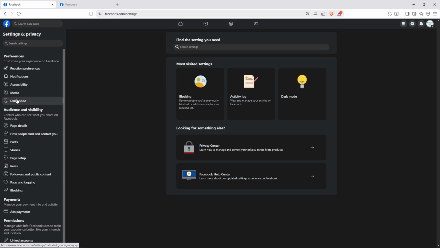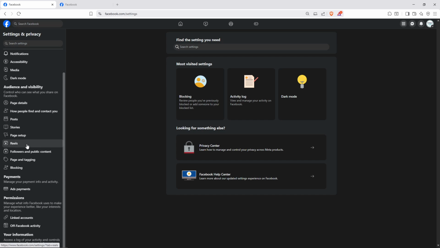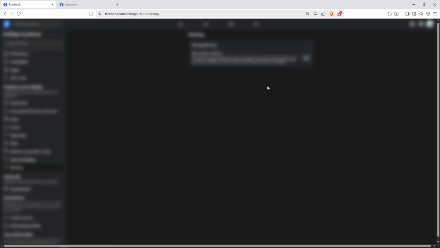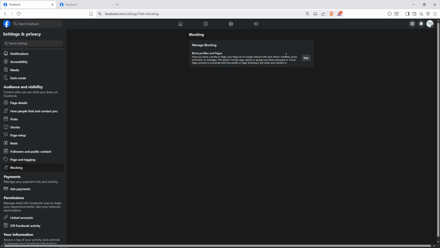After clicking Settings, you'll be directed to your Facebook Business Settings and Privacy page. This is where you can fine-tune who sees your content and who's restricted from engaging with your page. On the left navigation menu, look for the option labeled Blocking and click on it. This section is specifically designed to manage users you've previously blocked from your page.